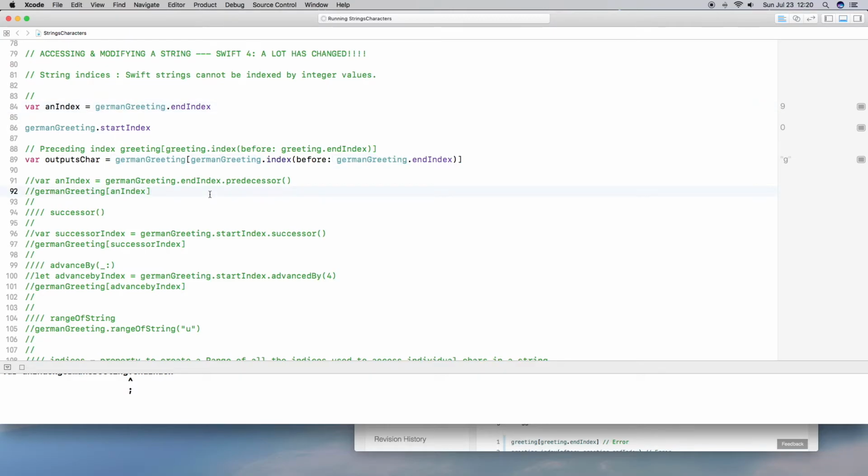And the reason why I wanted this is because I want to show you that even though this is a 9, this is not an integer. If we hold down our option key and hover over, we should be able to see that it is String.Index. That is its type. So you can't put like a 2. You actually have to put an actual index.